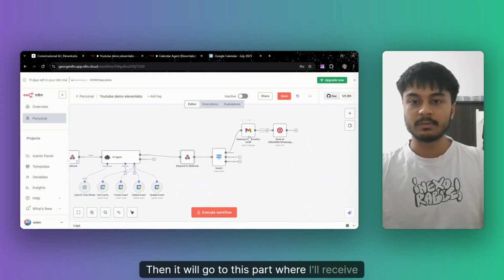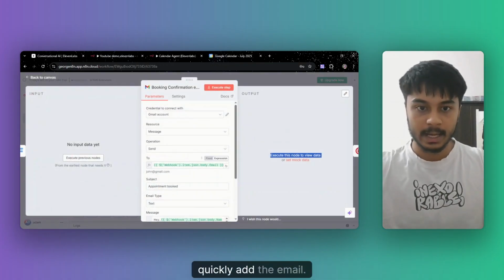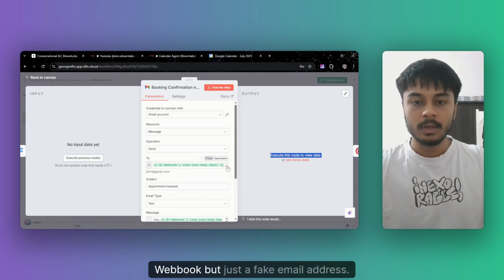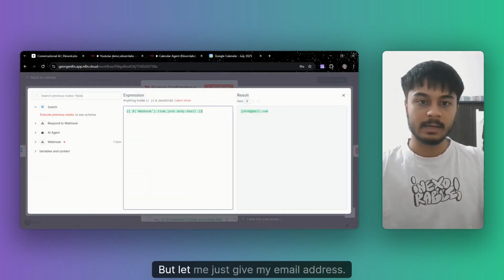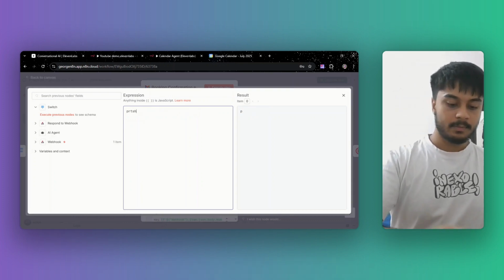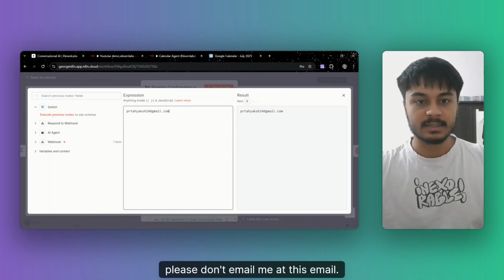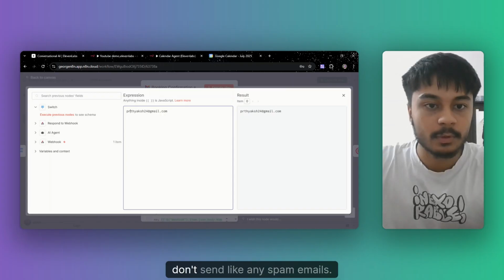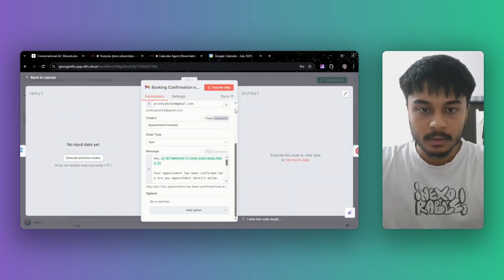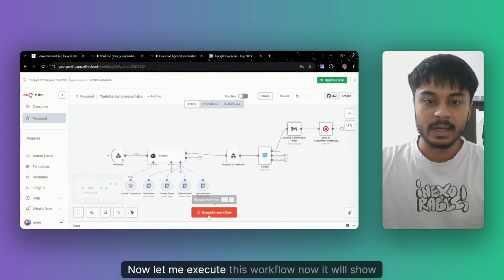Then it will go to this part where I'll receive the email, and okay, I didn't write my email in this. So let me quickly add the email. The email I've given over here is from the webhook. That's just a fake email address, but let me give my own email address. Please don't email me at this address, and don't send any spam. Yeah, now everything is fine. Now I should receive the email. Click on save. Now let me execute this workflow.